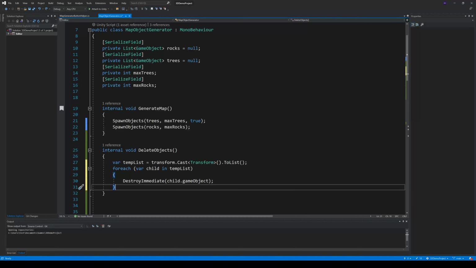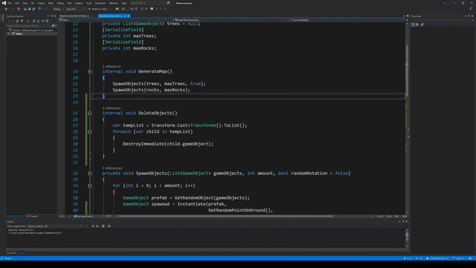Here we have to use the DestroyImmediate method because the normal Destroy method will not work when you are not in play mode. So let's take a deeper look at the spawning system. As you can see, we pass in a list of game objects, a maximum amount and a bool variable. So the first two are very obvious. The third variable is for a random rotation.